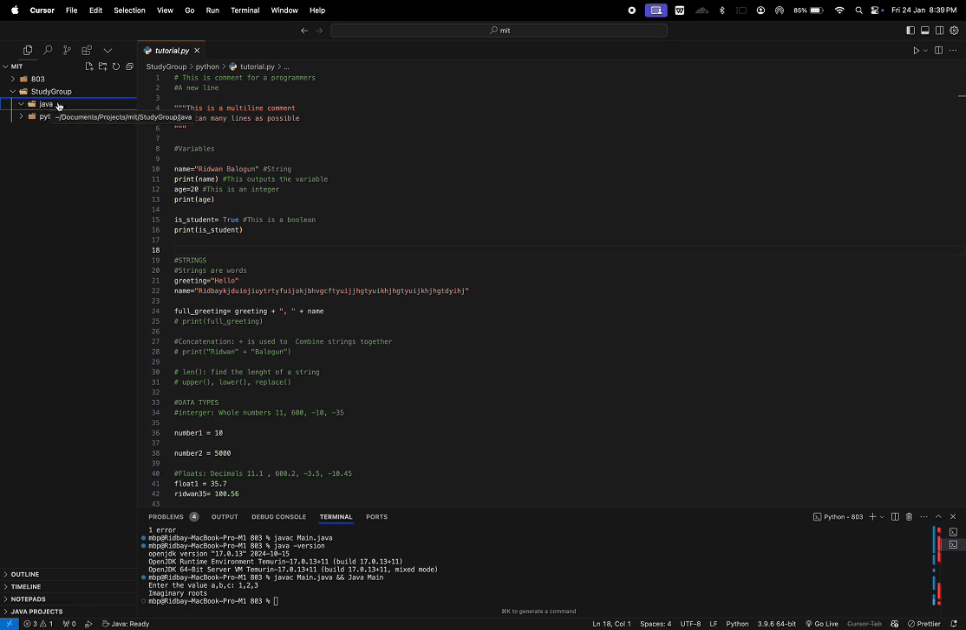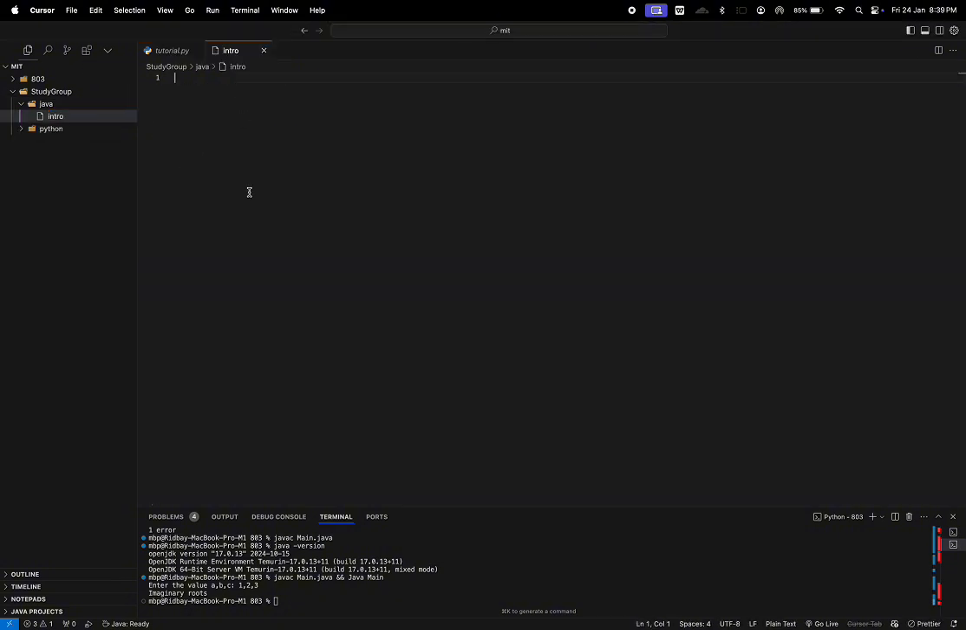So today we'll be talking about Java. Intro: Java is an object-oriented language. It's a computer language used to program the computer to make it work based on the instructions given to it. It is used to develop mobile applications like Android applications, web apps, desktop apps, games, and a lot of stuff like that.